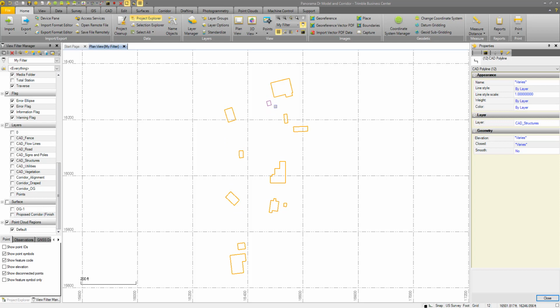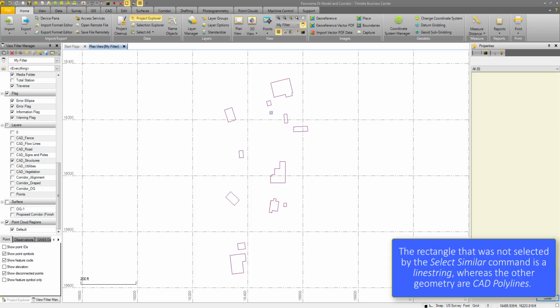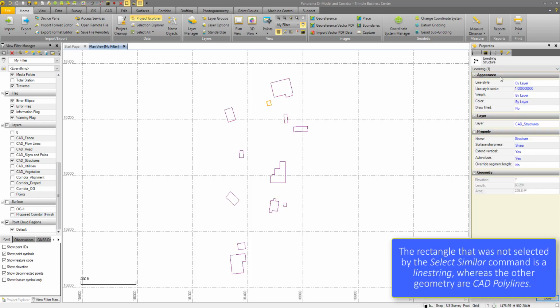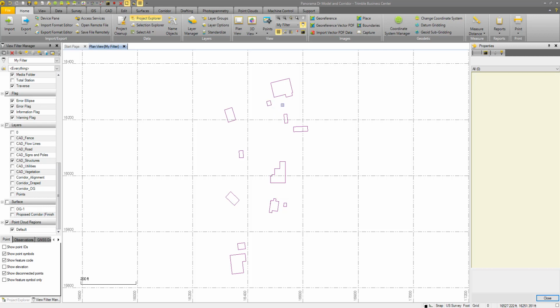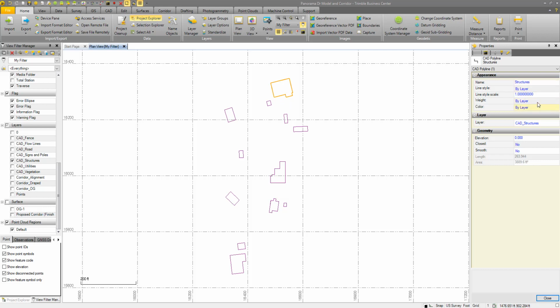Now, why is that one not selected? It's because it is not a CAD polyline. It is considered a line string. I made a few edits here to highlight this point. So the select similar command will work for similar CAD elements.